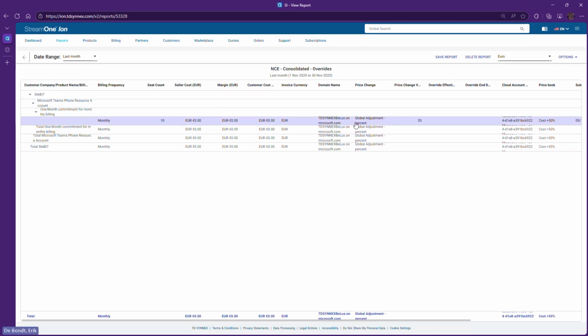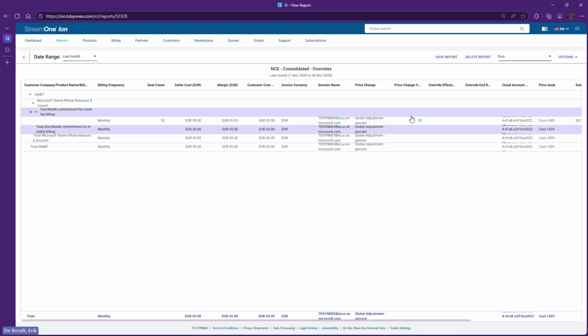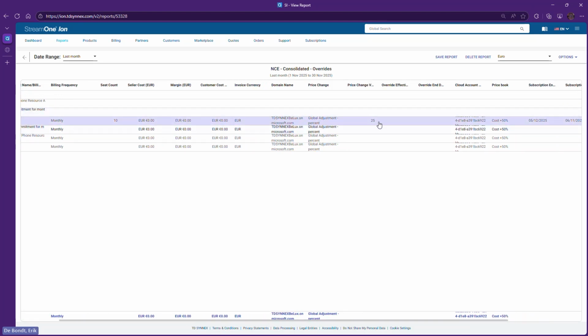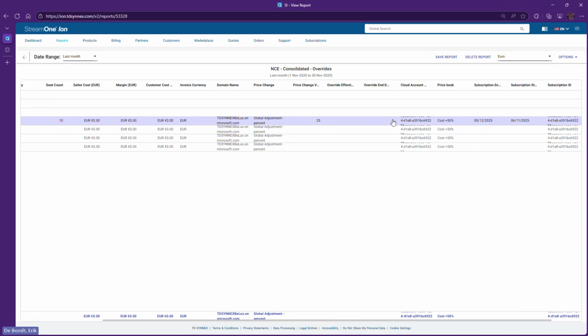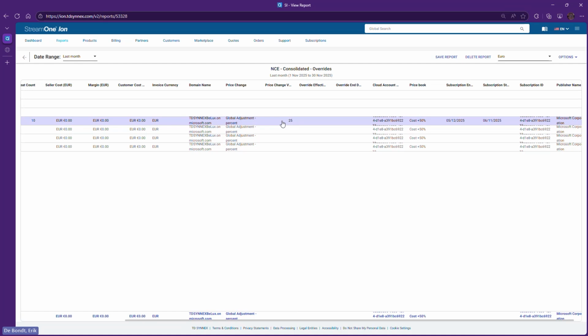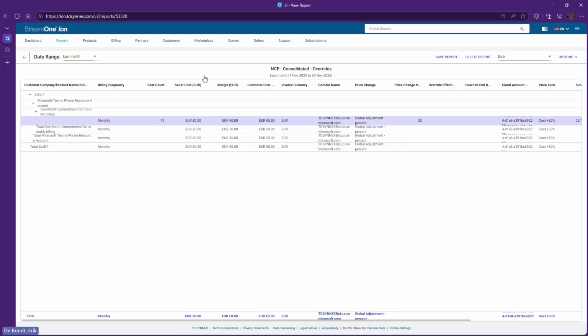So here you should see there is a price change done. Global adjustment 25%. So outside of the price book, there was another price being set at that moment. So you see here there's a cost price book, but then there was a price override, the next section in the presentation, where we did a price override of 25% instead of 50% as the price book would indicate.